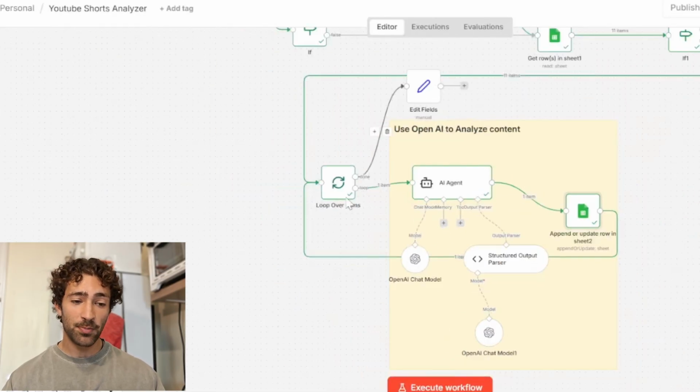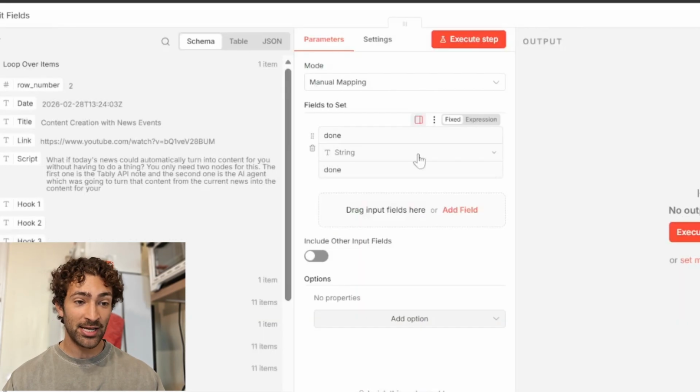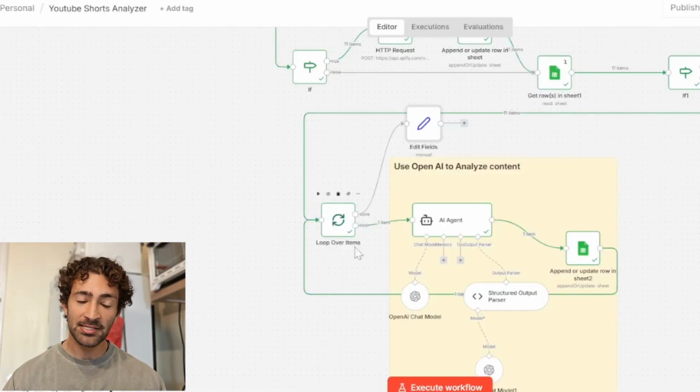And finally, I've just put in an edit field to say we're done when it is done, because if you don't populate this done branch, it seems to loop on forever.